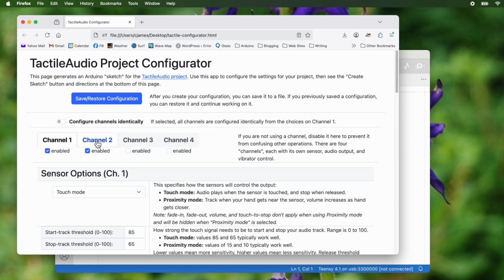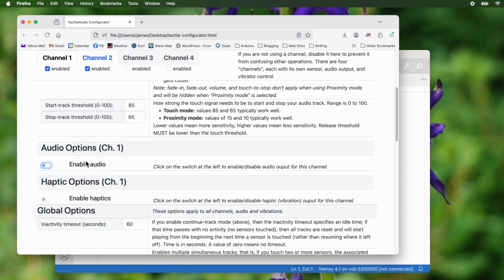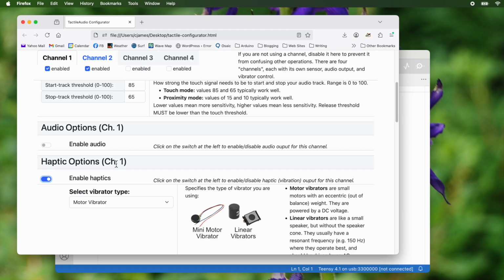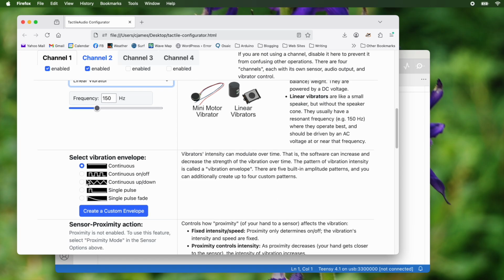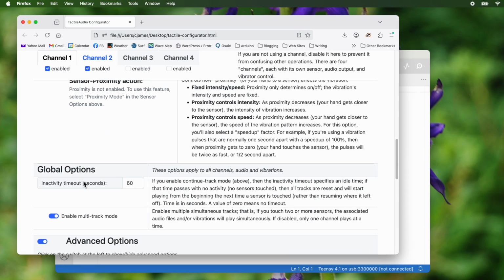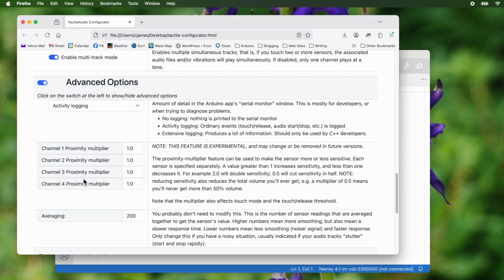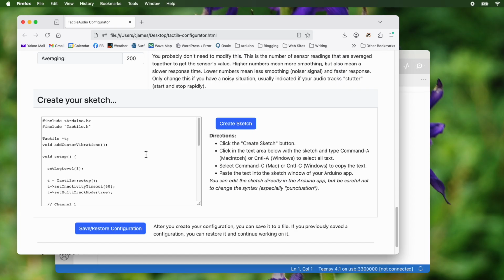And then on channel 2, what we're going to do is use touch mode again, and we're going to disable the audio, and we're only going to have a vibrator on this channel, and it's a linear vibrator. That's one of these. And I will select this continuous up-down, which gives kind of a nice effect. And we're all ready to create our sketch. So we come down here, we say create sketch, and there it is. So we're going to select the whole thing and copy it.